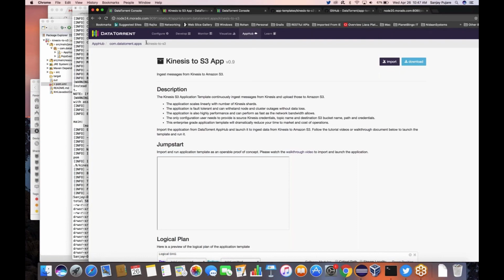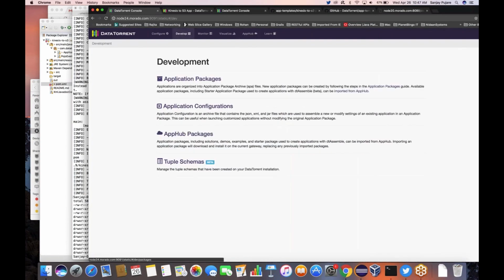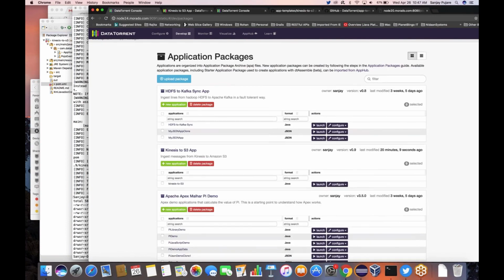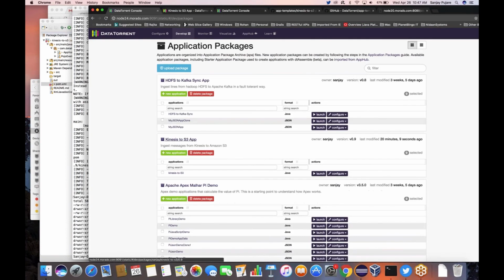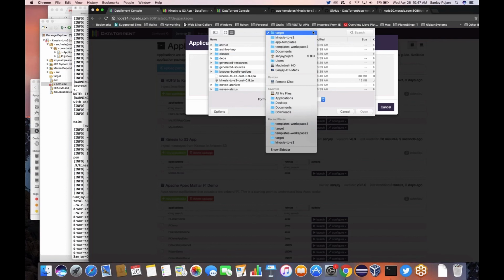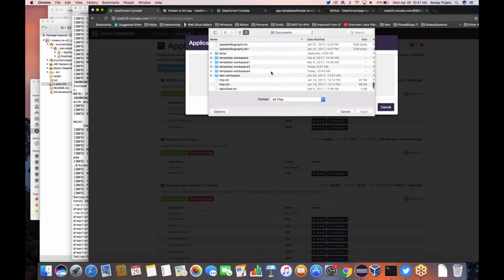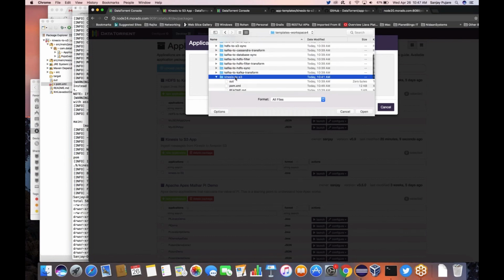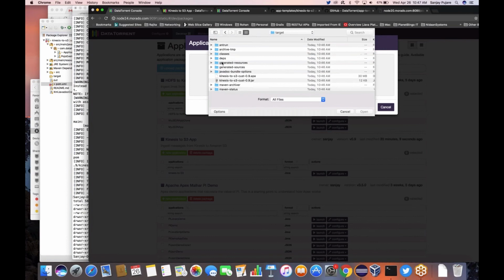Going back to my DataTorrent console, I'm going to go to develop application packages, the application package view. So this is the one I imported from our AppHub. I'm going to upload the one I built just now. So I'm going to go to the templates workspace for Kinesis to S3, where I built my project target, and this is the one that I built just now, a couple of minutes ago.